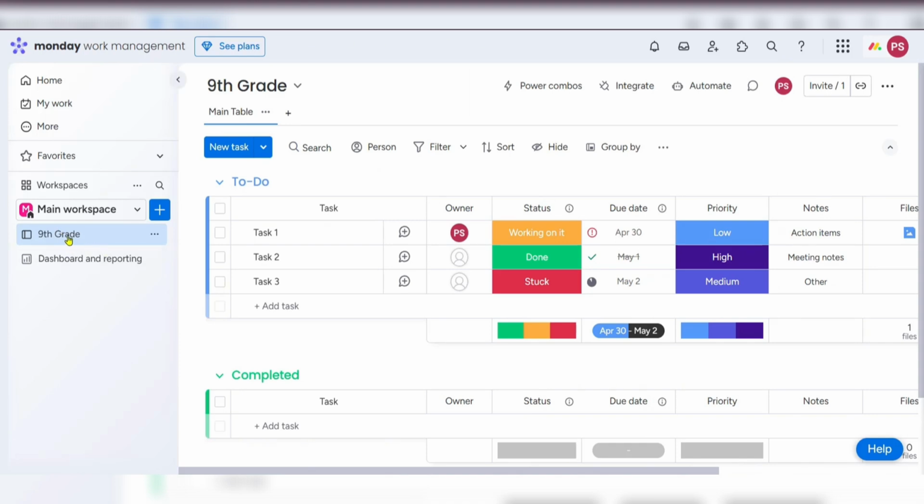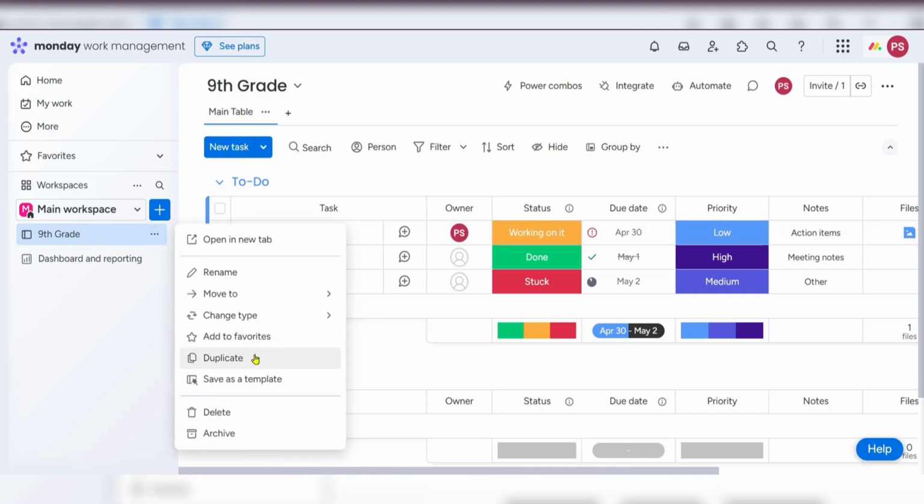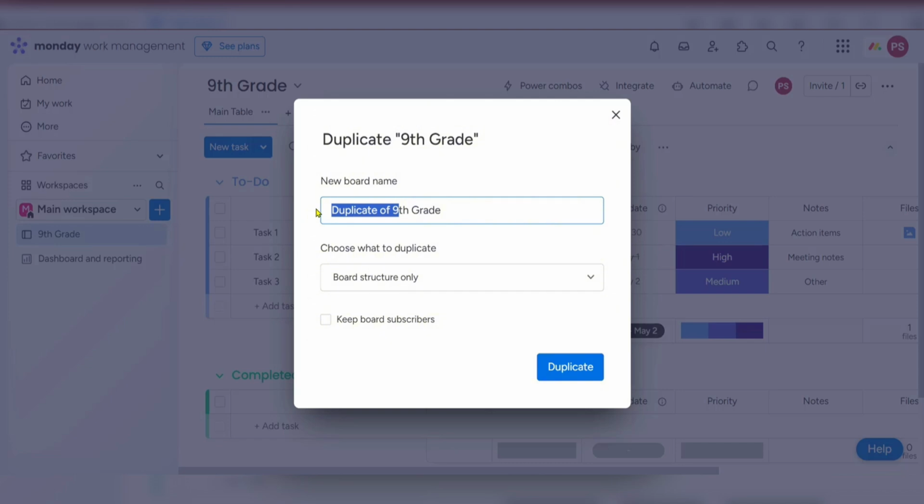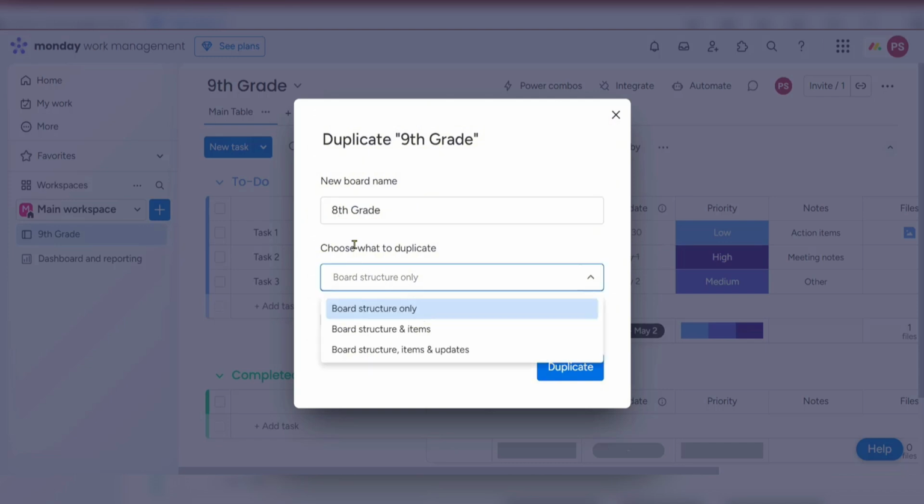We have 9th grade. So say you want to create another space for another grade. So we're going to click on the 3 dots here, click on duplicate, and then we're going to call this the 8th grade. Choose what you want to duplicate. Board structure only, board structure and items, board structure, items, and updates. So we could choose board structure and items.